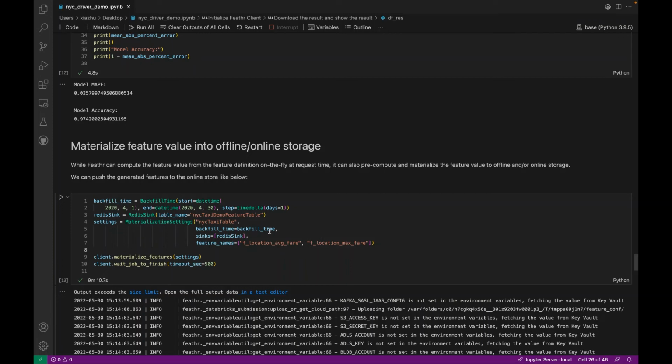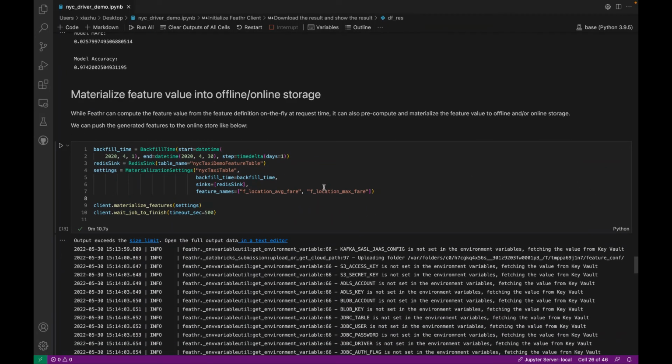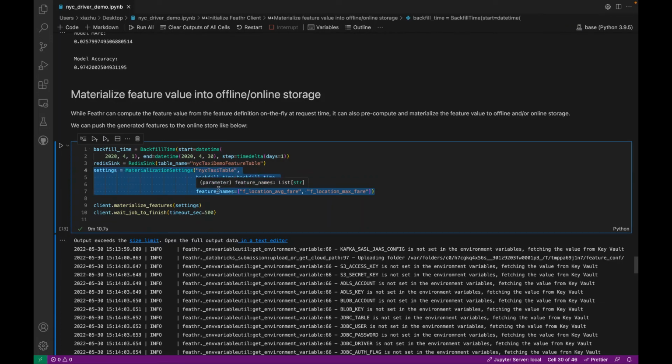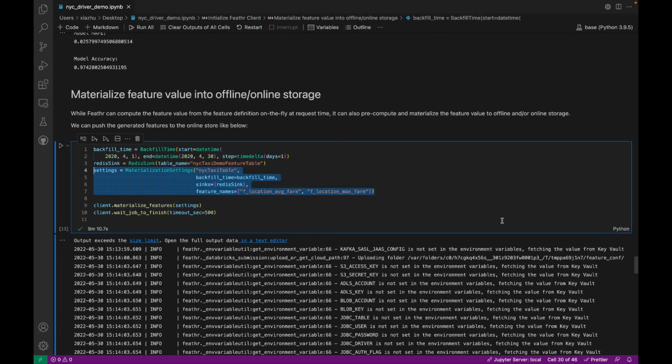In this case, we are using Redis. We specify the backfill time, which will be the time period that we will backfill, and then specify the Redis sink. We also want to specify the table name so that we materialize the features into a specific Redis table. After that, we will also specify this materialization setting to combine all those configurations together. And then we will call this API called materialize features to materialize all the features into online storage for low latency retrieval.